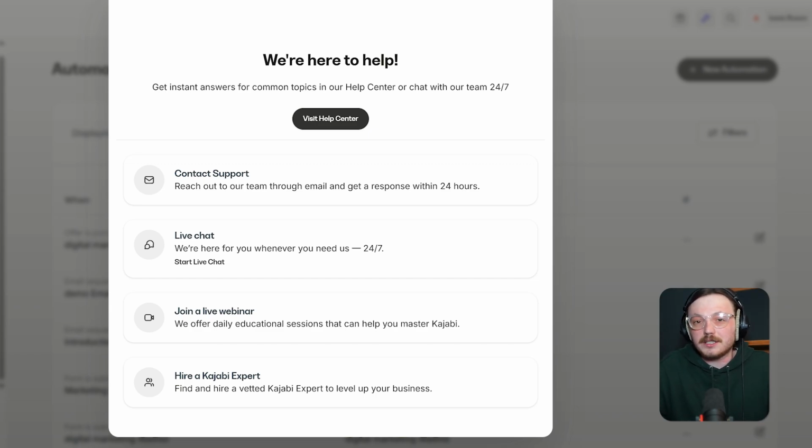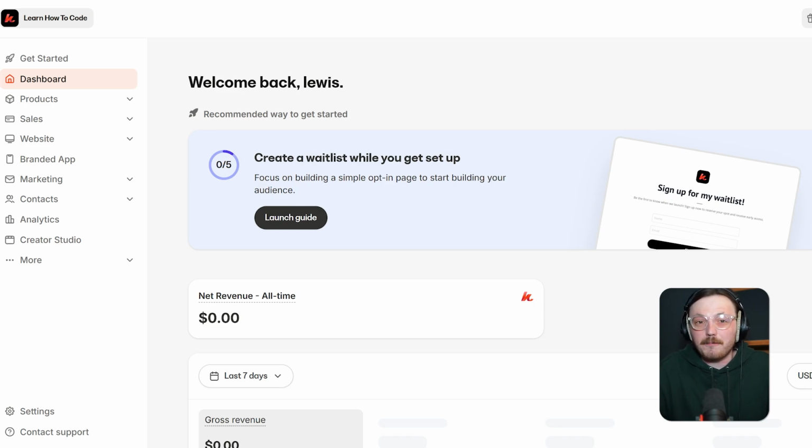For example, if you're using separate tools like Shopify for your store, MailChimp for email marketing, and Google Analytics for tracking performance, you'd have to deal with 3 different platforms, 3 separate support teams, and multiple logins. But with Kajabi, everything is in one place, so you can focus on growing your business.